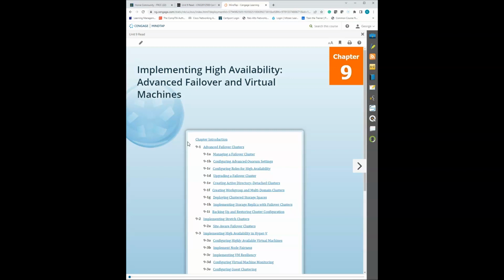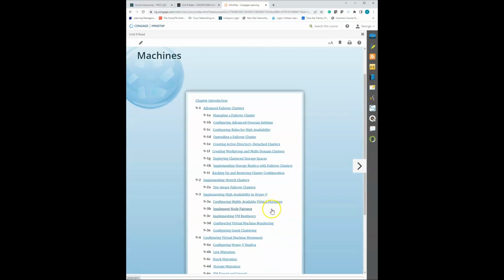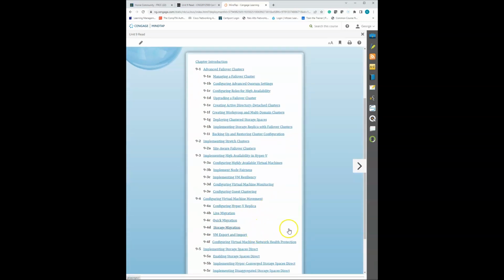A few other topics we talk about are roles for high availability, upgrading failover clusters, backup and restore, site-aware failover clusters, VM resiliency, virtual machine monitoring, and configuring virtual machine movement, live and quick storage migration, export, import. For failover clusters, having this in your head, or at least laid out in a topology, really brings an in-hands focus of how your domain works.